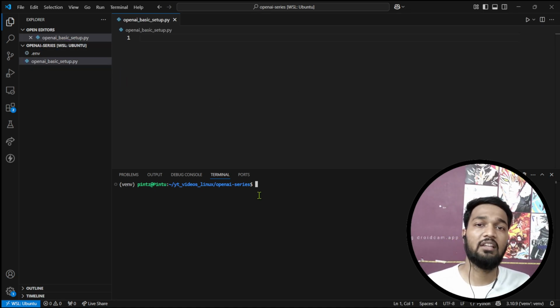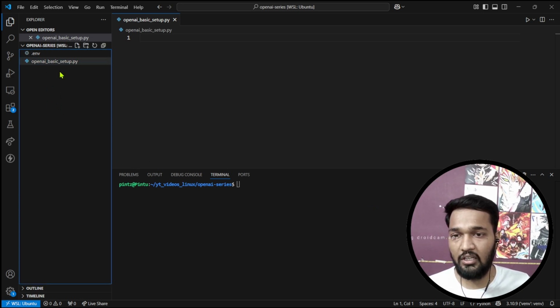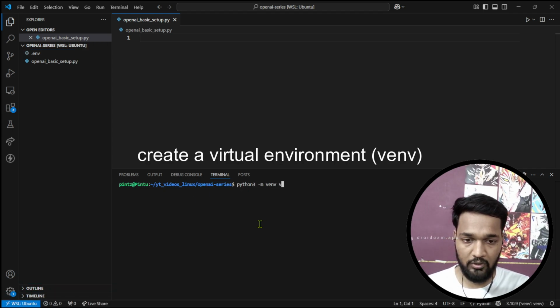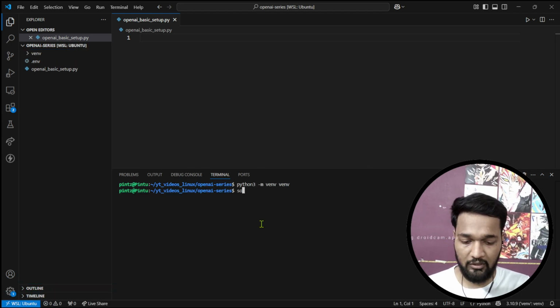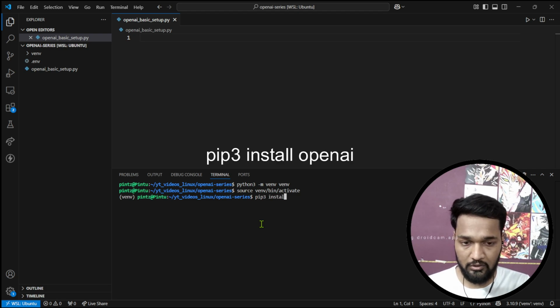As you know, in Python we have to create a virtual environment before installing anything. I have deactivated the old venv. Now we are going to create a fresh new venv here in this directory, OpenAI series. python3 -m venv, then activate the venv. And now we have activated the venv, so we are going to install the OpenAI library. pip3 install openai.